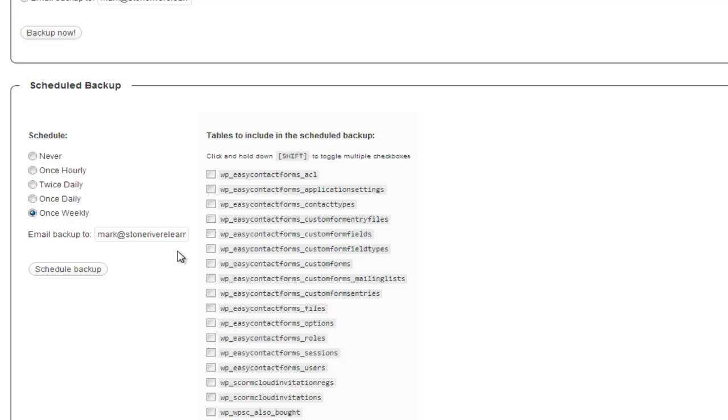And then it'll just give you one option here. It'll email your backup to whatever email address you specified. So just go ahead and create an email folder for your backups and keep them in there. And then when you're done, you click Schedule Backup.